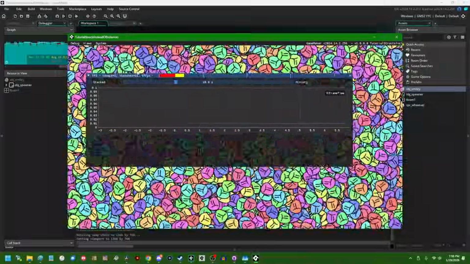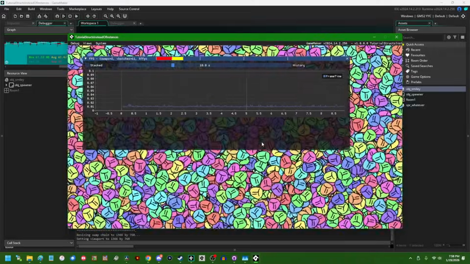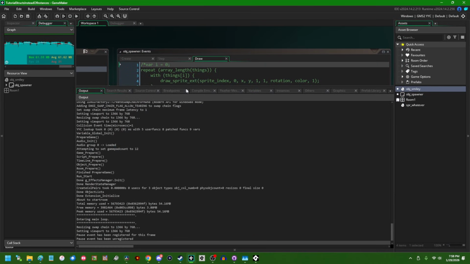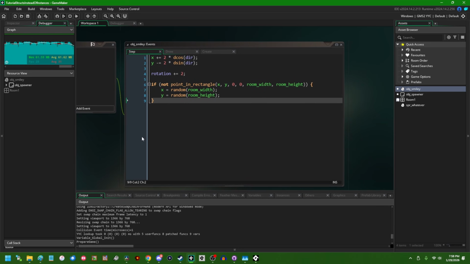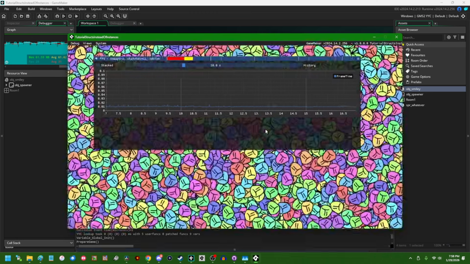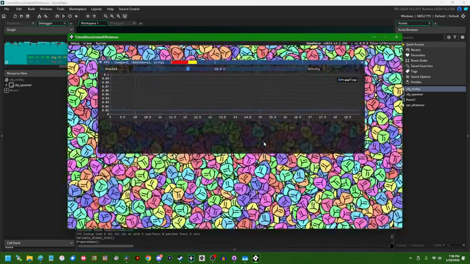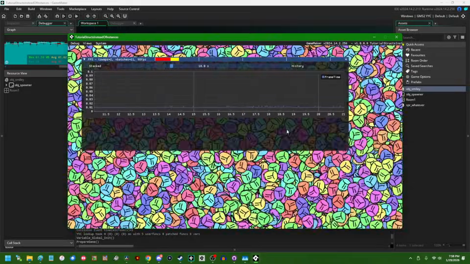This is, even in YYC, where the speed of executing GML code itself is somewhat cheaper, using pseudo objects like this instead of GameMaker instances still isn't anywhere close to just letting GameMaker do what GameMaker's good at.